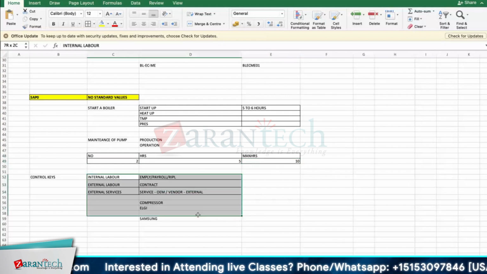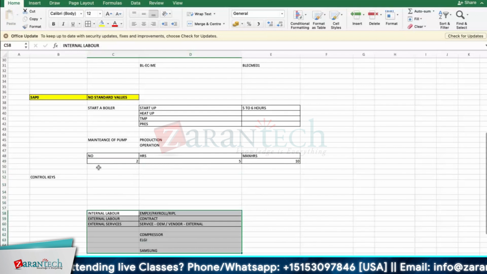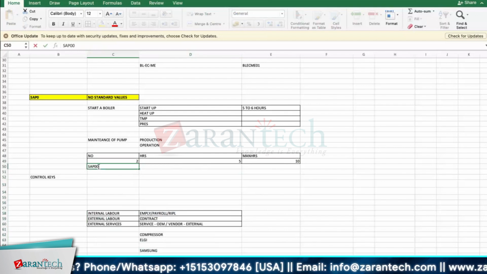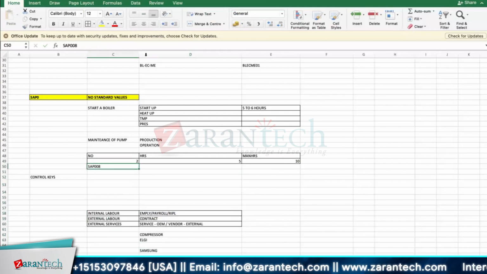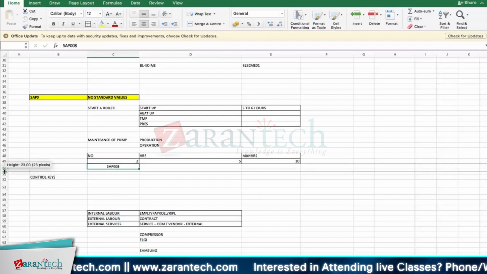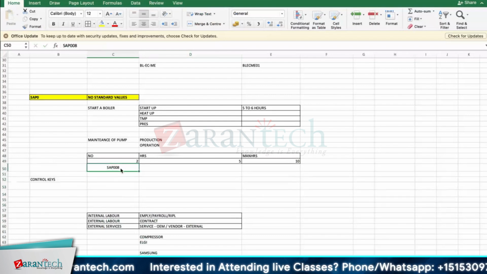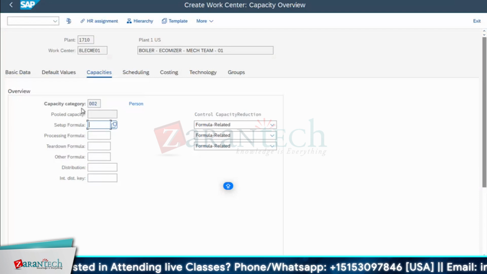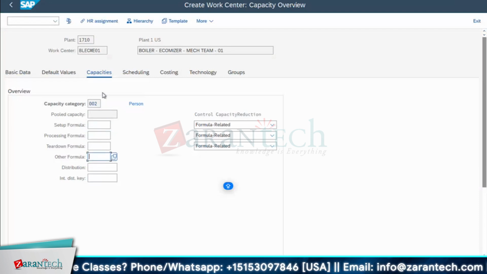So I'll mention some formula. Here I'll mention SAP 008. Why do we require SAP 008? Why can't it be something else? It's a standard. We can configure our own also, but as an SAP standard, it is SAP 008. That formula we'll use to calculate the capacity.